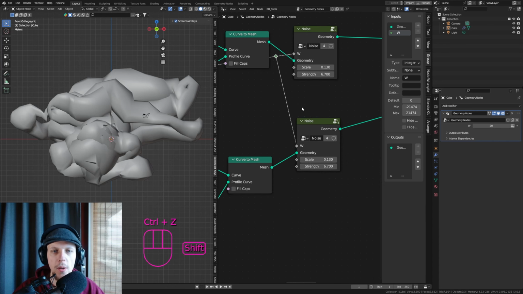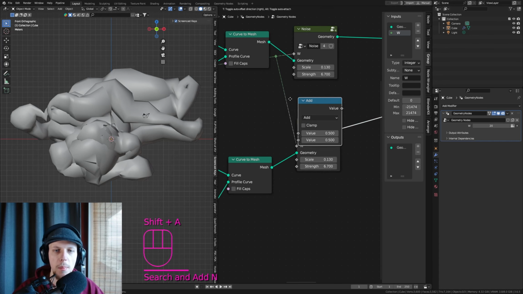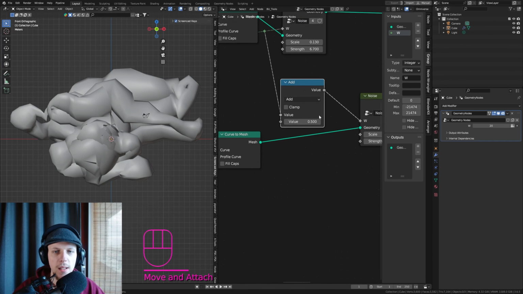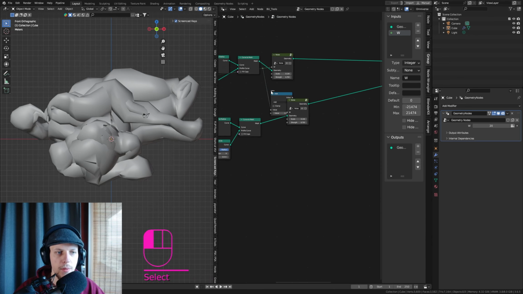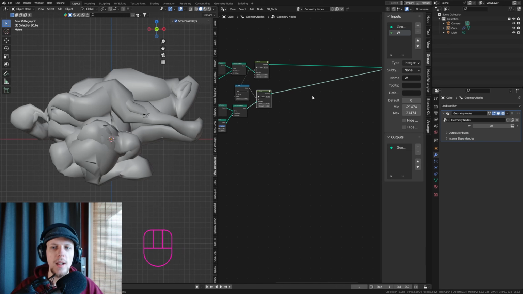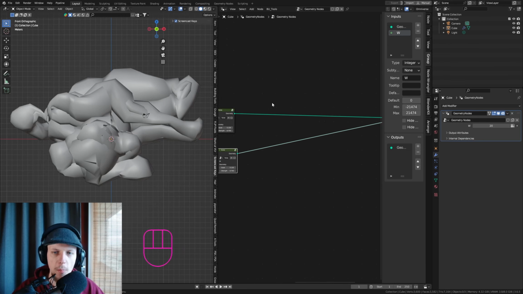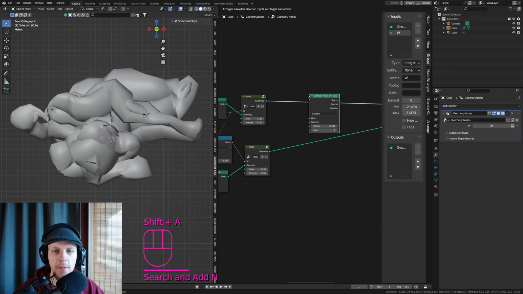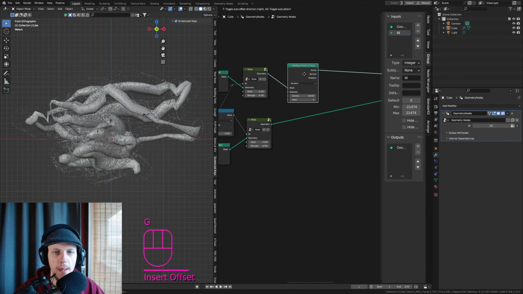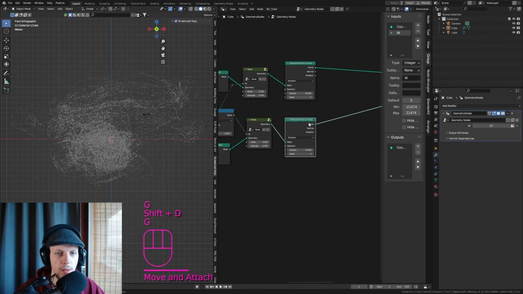Or what we could do as well is hit Shift A, a math, and just add a little bit of value to that W. Right, so it is going to have a little bit of an offset, but not too much, and it will be interacting quite nicely. Beautiful. Alright, then it's finally time to add some points, some particles. So let's hit Shift A, distribute points on faces. There we go. Beautiful. And do the same thing for the bottom, right?